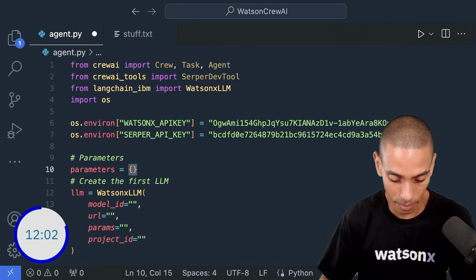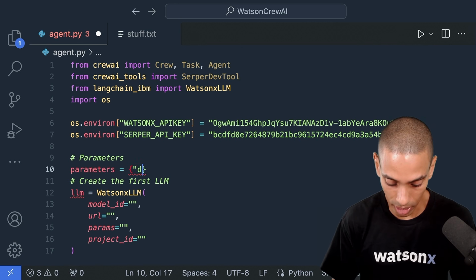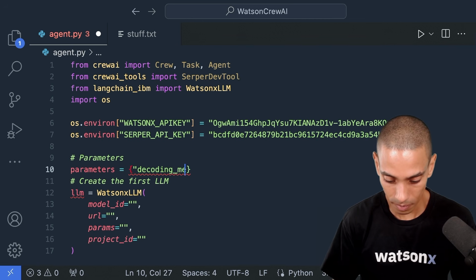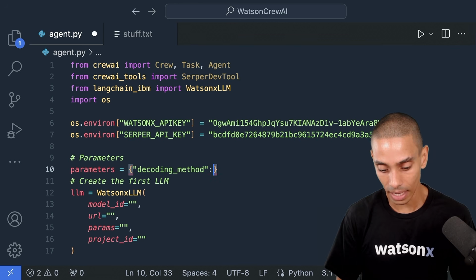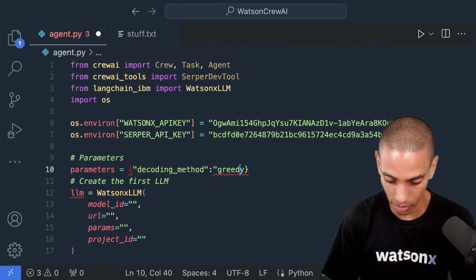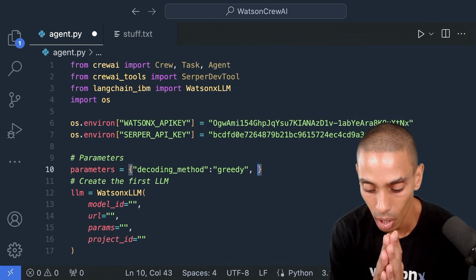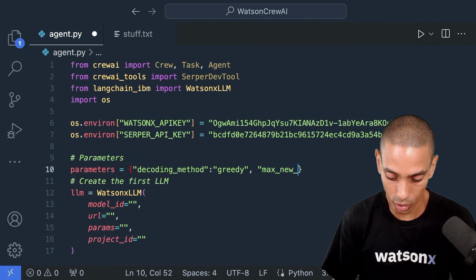How are we doing on time? We've got 12 minutes. Okay. So our first value is going to be decoding_method. And we're going to set that equal to greedy. So we're just going to use the greedy algorithm for now. And then we also want to go and specify max_new_tokens.